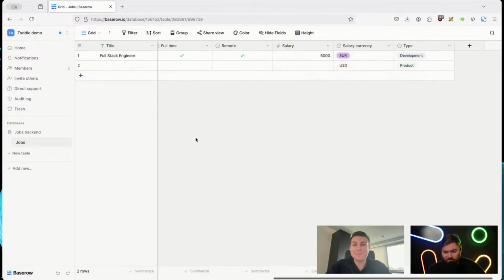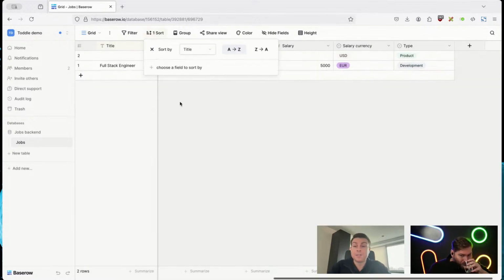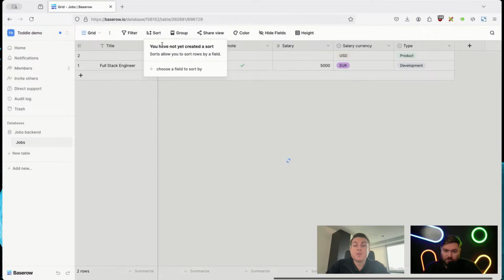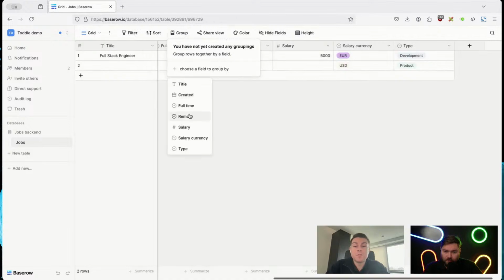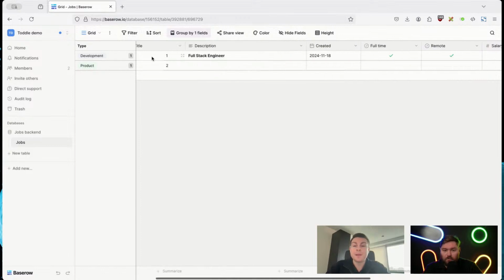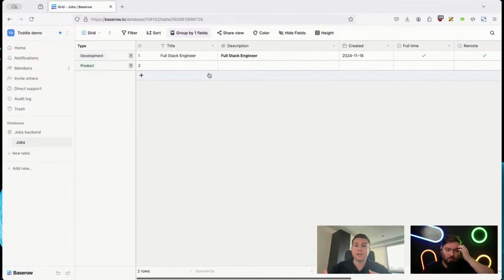I'm going to import some example data later on. But you could sort your data. You could say, okay, sort, give me alphabetical order of the rows that are in here. You could group it. With a group, it just gives you a slightly nicer overview. So if you have a lot of data and you group it by type, then it's going to show all the development types, then all the products, and then you can easily see how many rows are matching that type, for example.